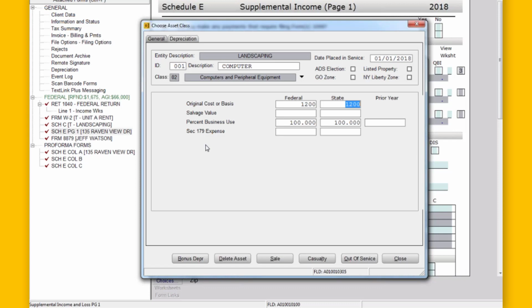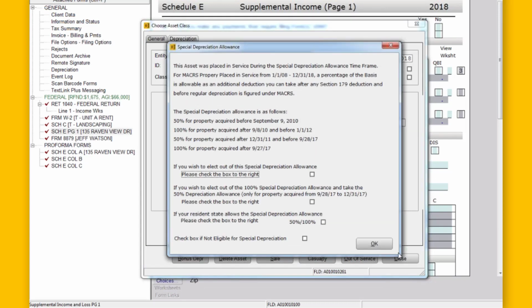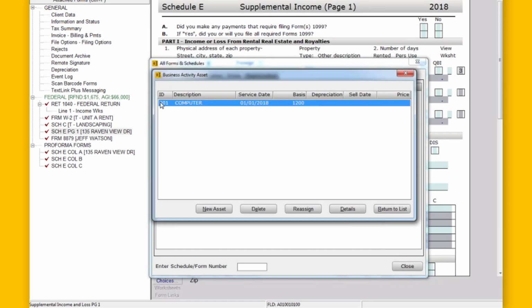Just to point out before we get out of here, Section 179, if you're looking for it, it's right here. There's all kinds of tools at the bottom: bonus depreciation, sale, casualty, out of service. If those things apply, those buttons, those tools are down at the bottom. But at this point, we're done. We can click close. Here's our bonus depreciation. I'm just going to click OK. And there's our asset for our Schedule C.